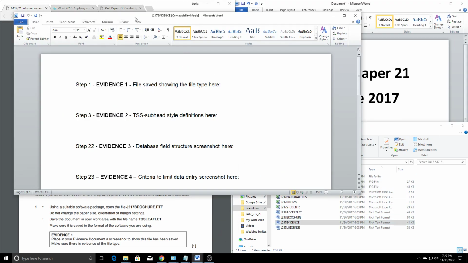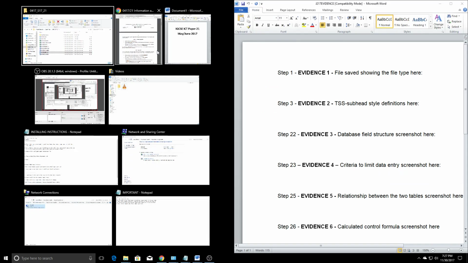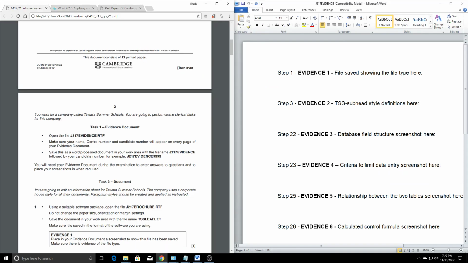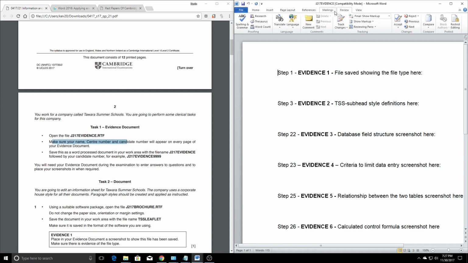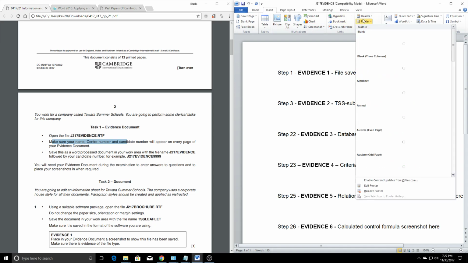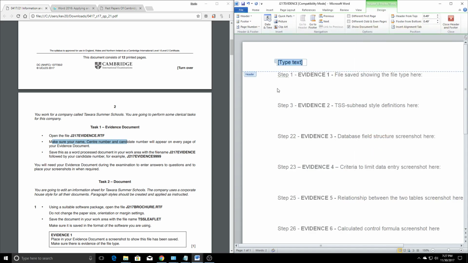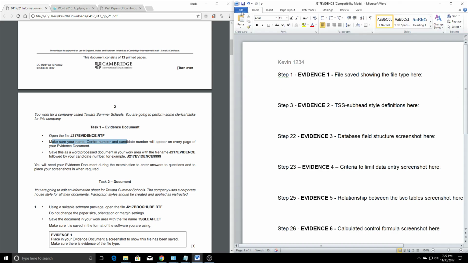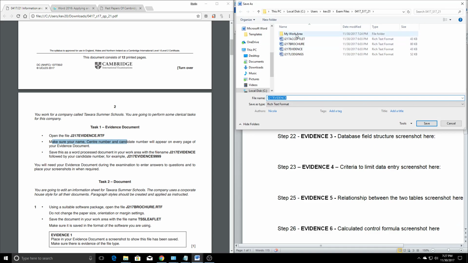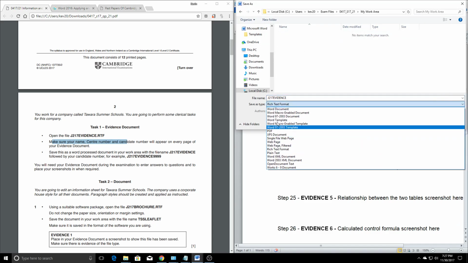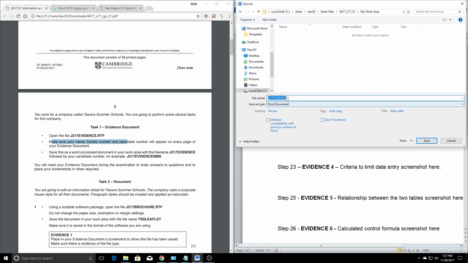Your evidence document looks like this, and you need to add your candidate number, and then you need to save it as a document. So we want to add, first of all, our header, not footer, header. You add your name and your candidate number, and then we save this in our work area as a Word doc with your candidate number at the end. You can save that.